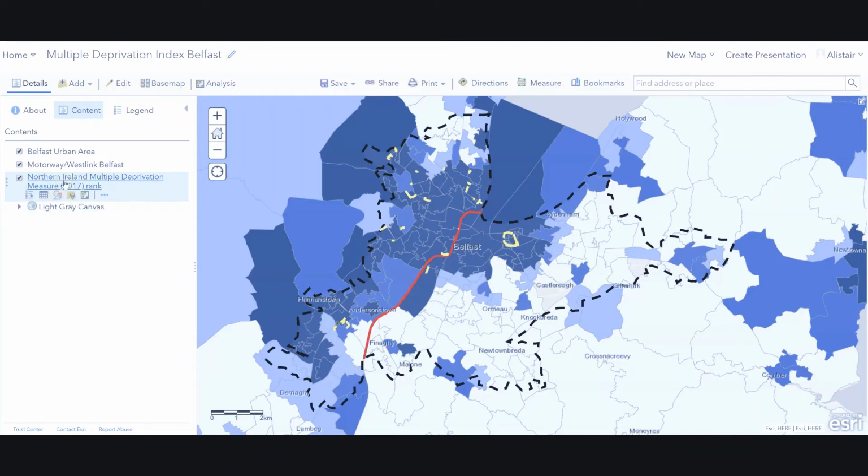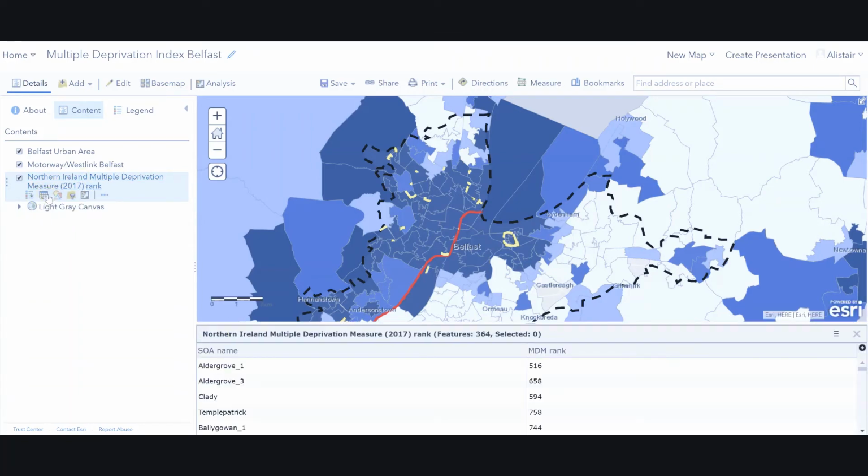But this being a GIS, we can go a little bit further, because there's an awful lot of information contained in this actual layer here. So if we click on this, the show table one first of all, it's going to give us a wee bit of an indication. Here's the data that we've got.